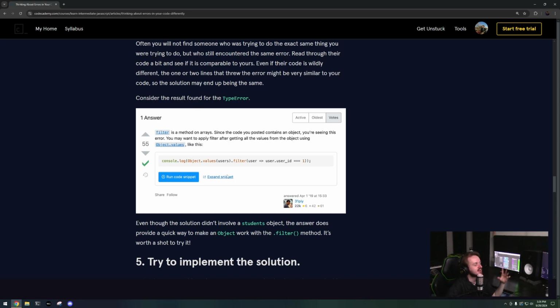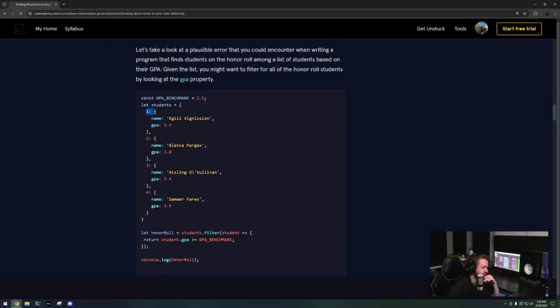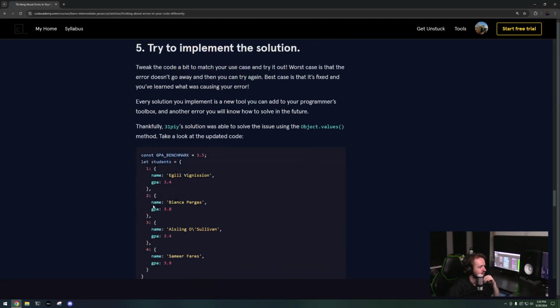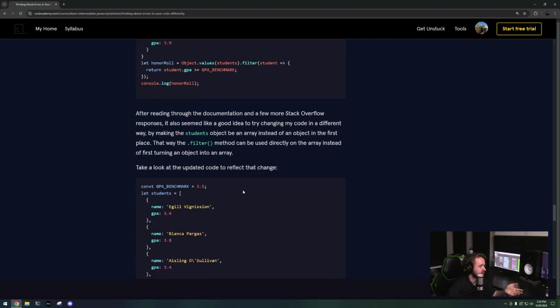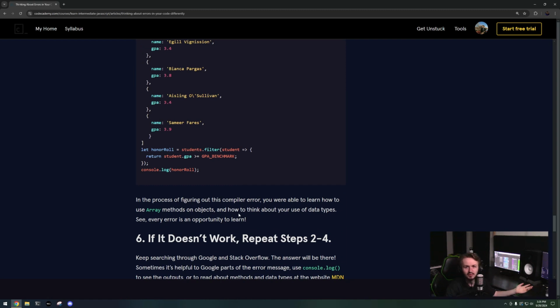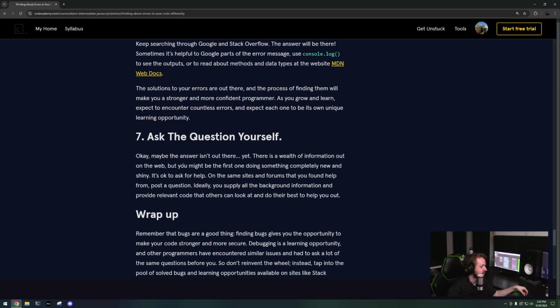Okay. Dot values creates an array, which I can do, or I could just change this to be an array instead of using these 1, 2, 3, 4, which basically is an array. Although they're starting at 1, which is gross. Okay. And then you try to implement the solution, which is obvious. No duh, you're going to try to implement the solution. Why would you look it up if you're not going to try to fix it? Repeat step. Okay, whatever.